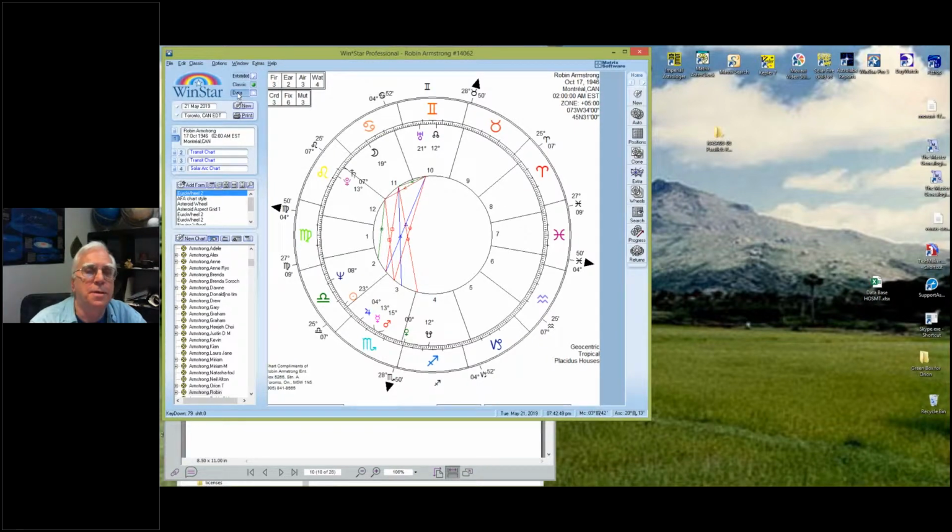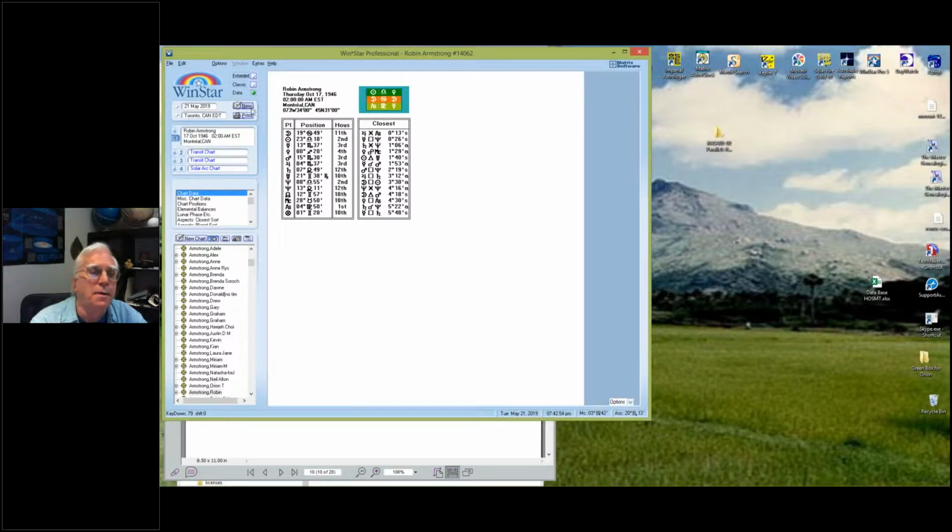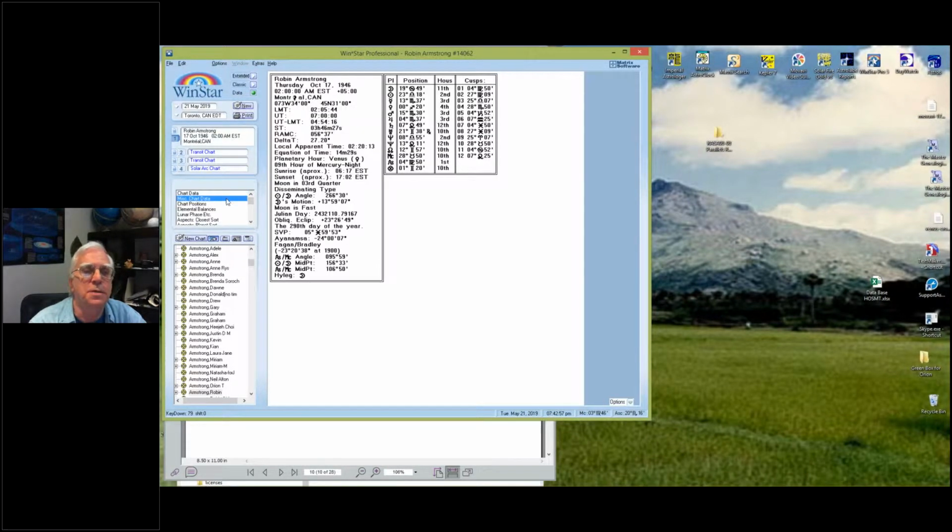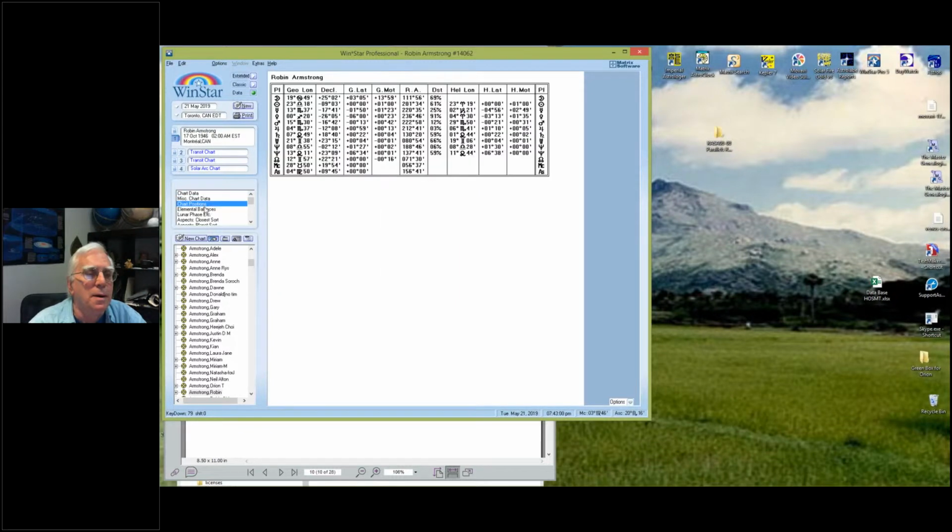And there's another section called data. So you go to data, and here it gives you positions, miscellaneous chart positions. This is the chart positions. It gives you geocentric longitude, there's the declination, and there's your geocentric latitude, north or south of the orbital plane. Really, right ascension and declination are for the equator, and the geocentric longitude and latitude are for the ecliptic. But they give you the positions here.